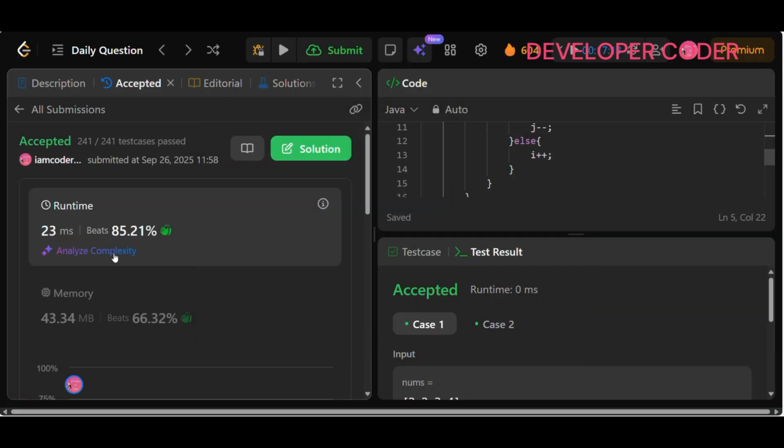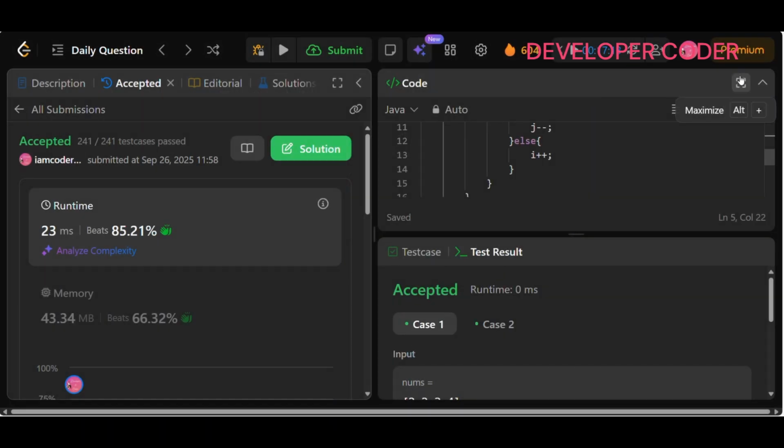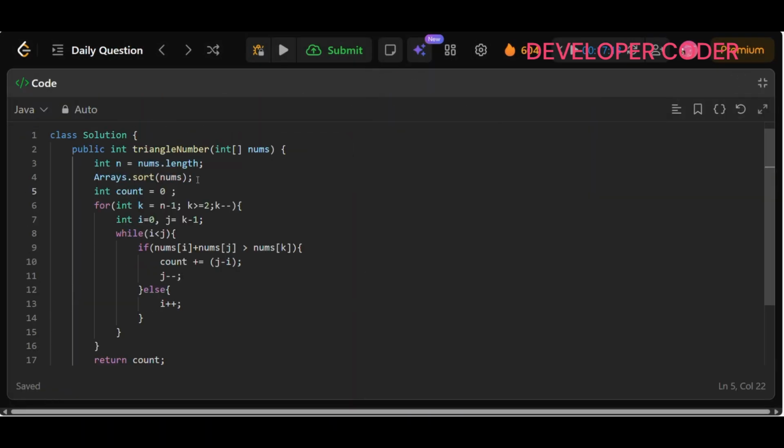Let's see the time complexity. We are getting n square here. So the overall time complexity is n square plus this n log n. We are ignoring the n log n because we are just taking n square.